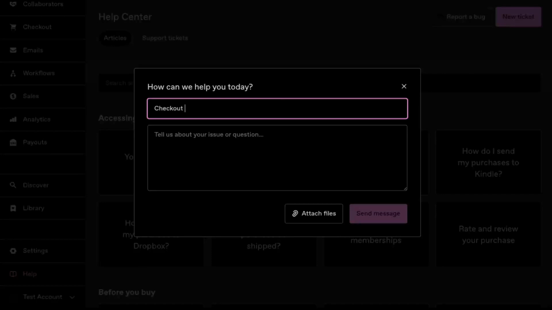At the top of the form, you'll see a field for the subject of your query. Type in a short, clear summary of your problem here, such as checkout not working or customer can't download product. Keep it brief but specific so the support team can quickly understand what your message is about.